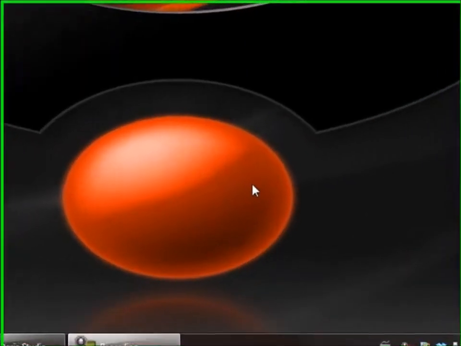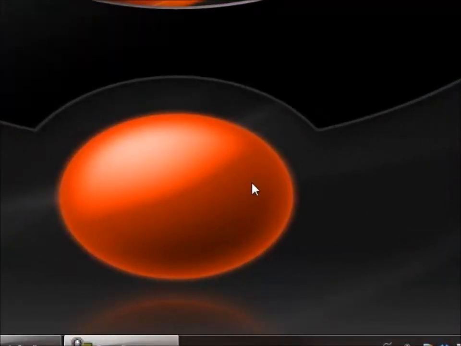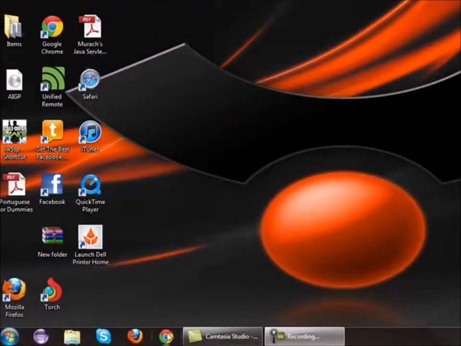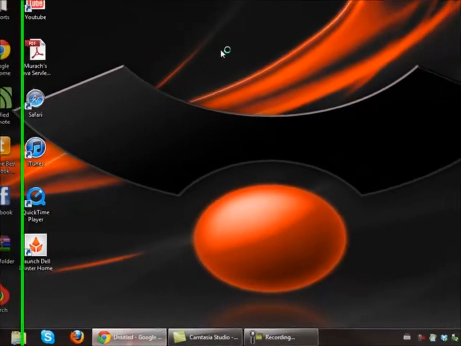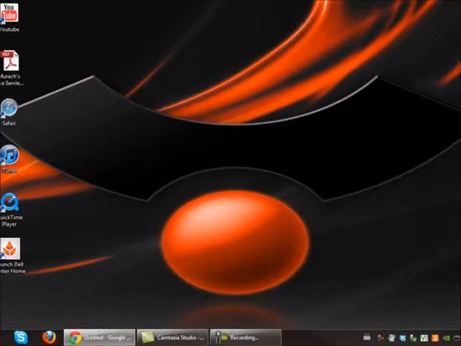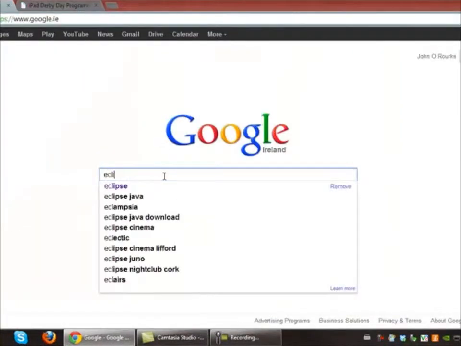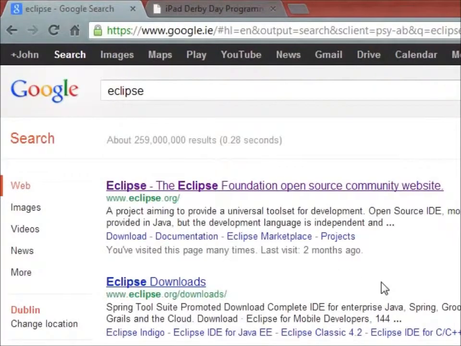Okay, so to develop our Java programs, we're going to install an IDE called Eclipse. For those of you who are not familiar with Eclipse, you can go to the website by opening up a browser of your choice. I'm going to use Chrome. Type in Eclipse and go to the main link.